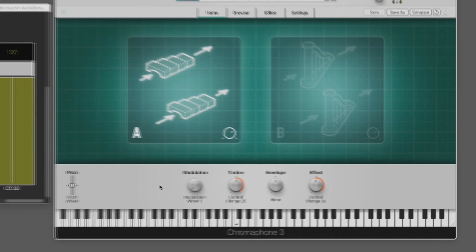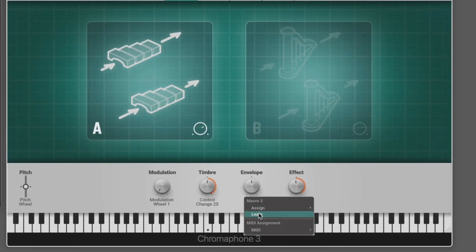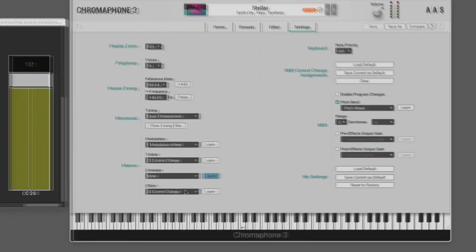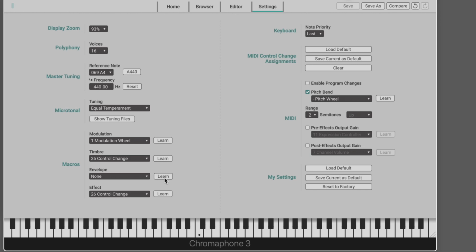An alternate way to assign a controller is to right-click and choose Learn, and then just wiggle a knob on your controller. Or go to the settings page where you can assign either manually or with the Learn function each of the 4 macro slots.